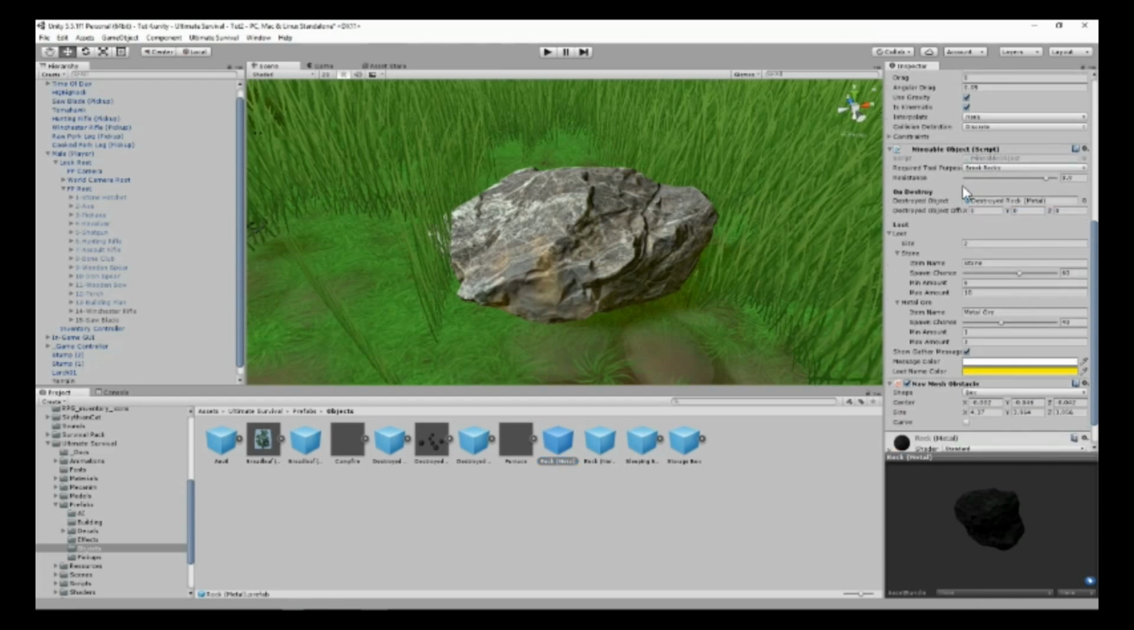Just want to read through the component. It's required tools purpose, break rocks, and if you remember in our saw blade we added break rocks as one of the purposes for the tool. When it gets destroyed, it'll replace this big prefab with another prefab, the destroyed rock metal prefab. And it's got here the item name of what we'll get when we're looting. So that's stone. There's a high chance of the stone coming at 60%, and because this is a metal rock, there's also a big 40% chance that we'll get some metal ore.